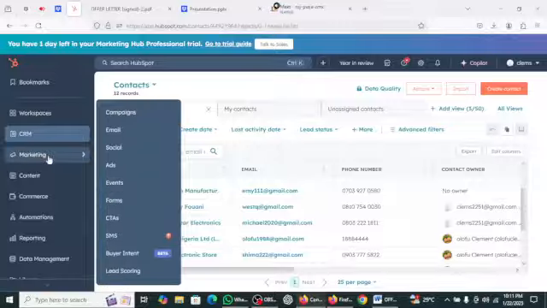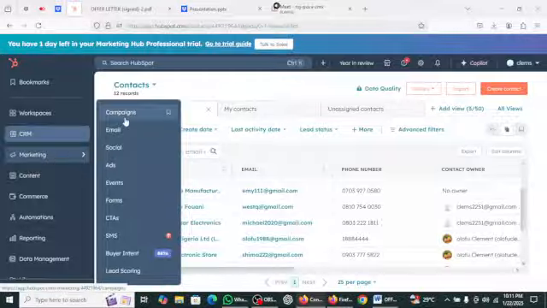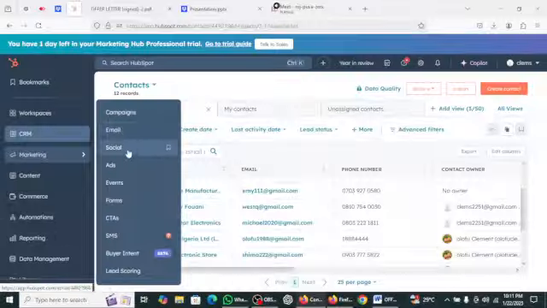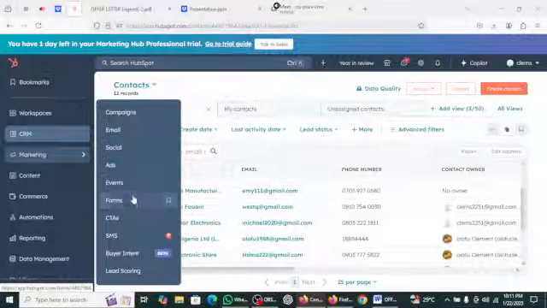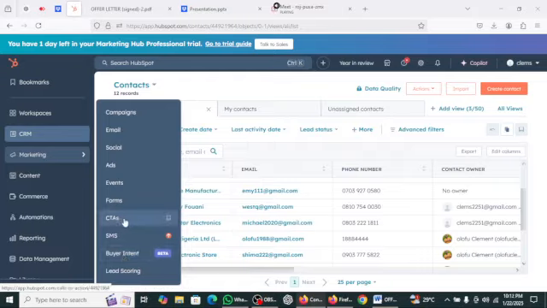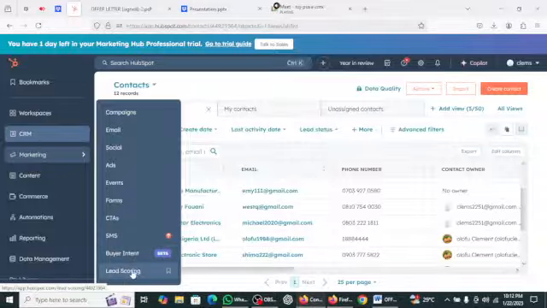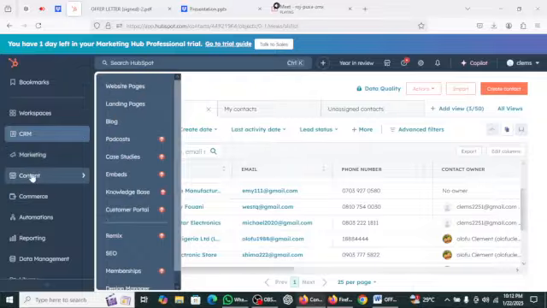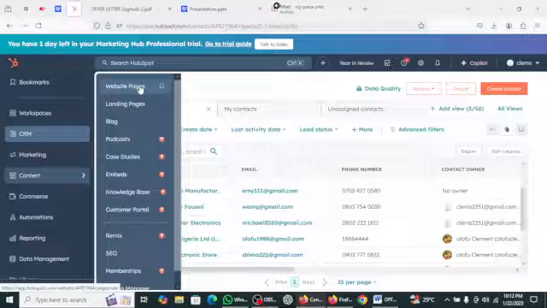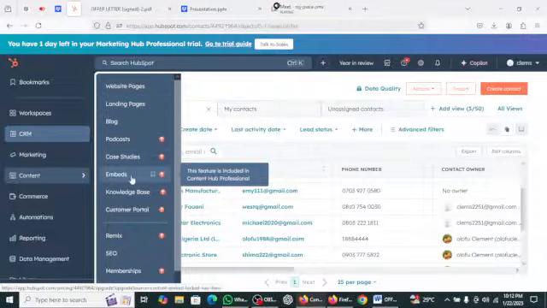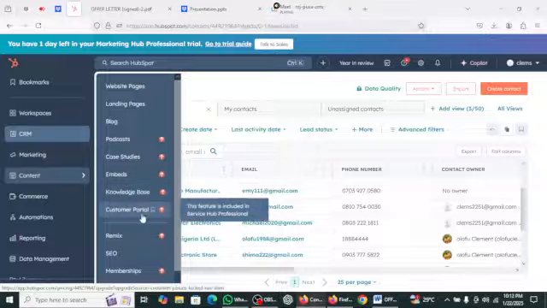Now under marketing, this is where you do your campaign: email, social media, social ads, events, forms, CTAs, SMS. I need to know the meaning of this stuff. I think this is a new feature here. It wasn't here before. Here we have buy intents and list scoring. Then under content, you have your web pages, landing page, blog, podcast, case studies, embed, knowledge base, customer portal, SEO, and membership.